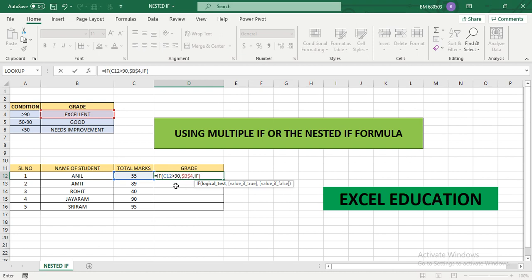Okay, so system will first check if the mark scored is greater than 90. If it is greater than 90, then it will give this value as B4. B4 is nothing but excellent. On the other hand, if it is not greater than 90, then it will go inside this and start the next logical process. What is the next if condition?